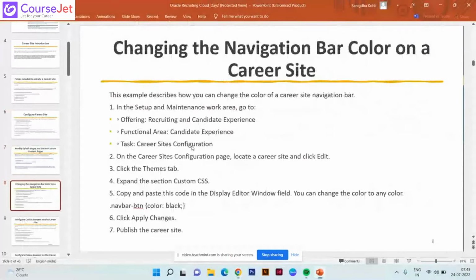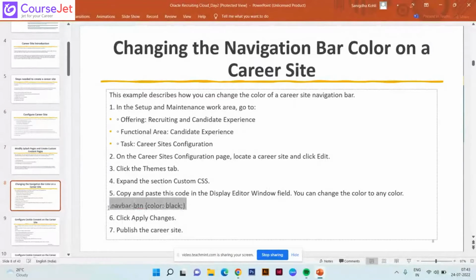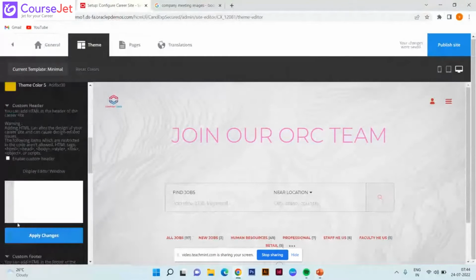This one is completed. Change the navigation bar. What else can we see? We can just try to change the navigation bar color on the sites.